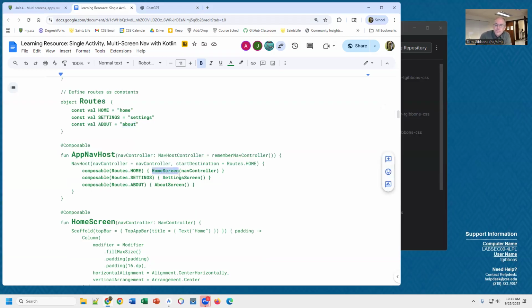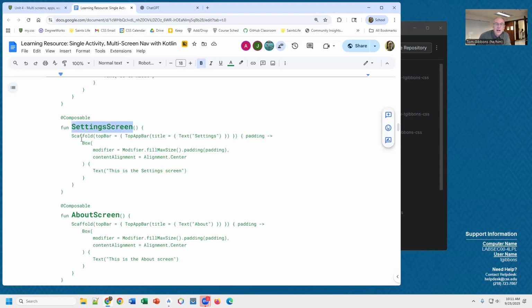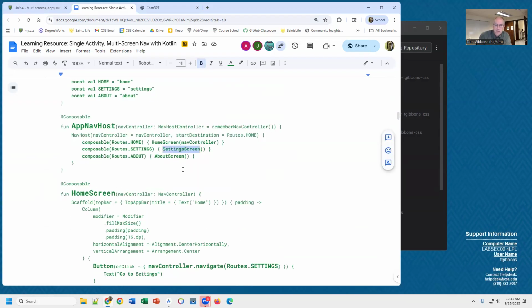And then we define the actual composables that are going to show up here. Like here, the setting screen is down here. It's just a composable. It is just a scaffold with a box and some text that says this is the setting screen, and then we center it and pad it. So basically a real simple setting screen. So up here, we're just saying, when you're going to this route, display this screen. When you're going to the about screen, use this composable.